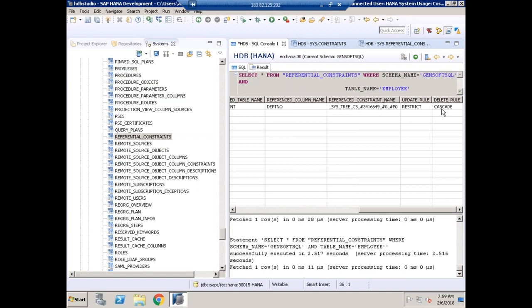Delete rule. Yeah, the delete rule is cascade. The update rule is restrict. Okay, I'll come back to this. What is the delete rule here? Cascade. What is the meaning of the delete rule here? When I delete a record from the parent table, it should automatically delete it from the child table. That is the meaning of this. Then one more thing here called restrict. I'll come back to that.